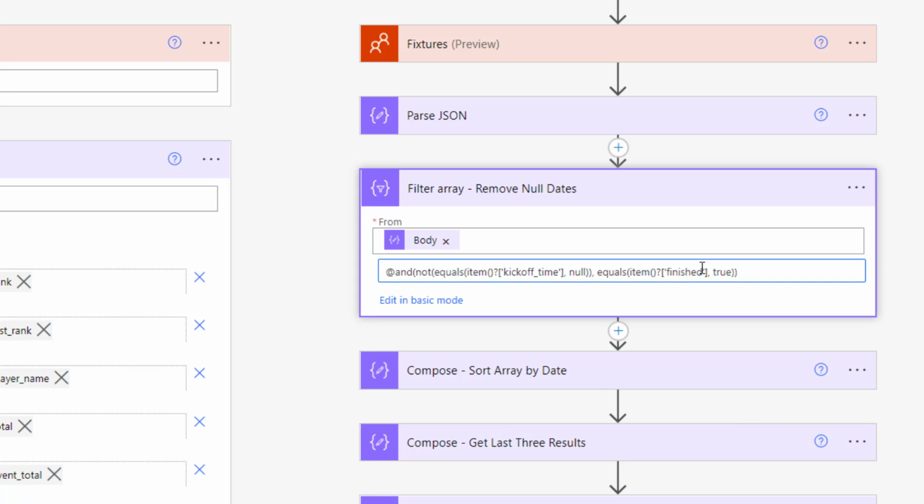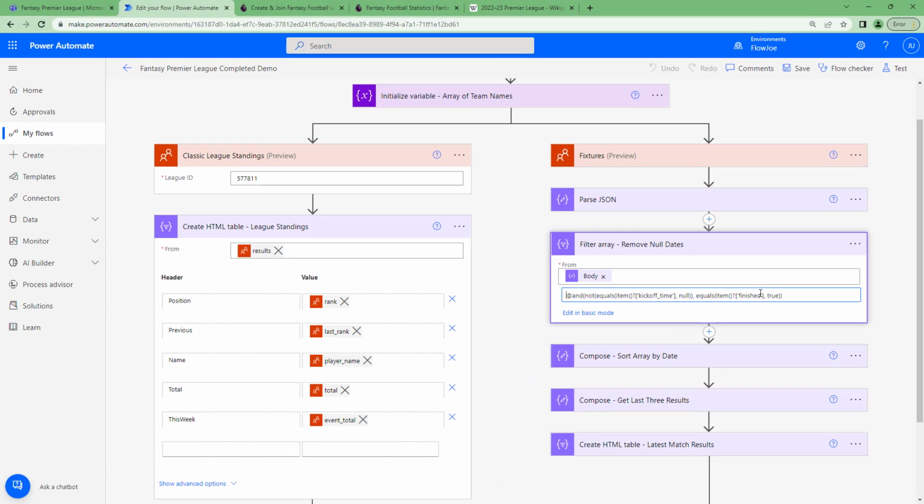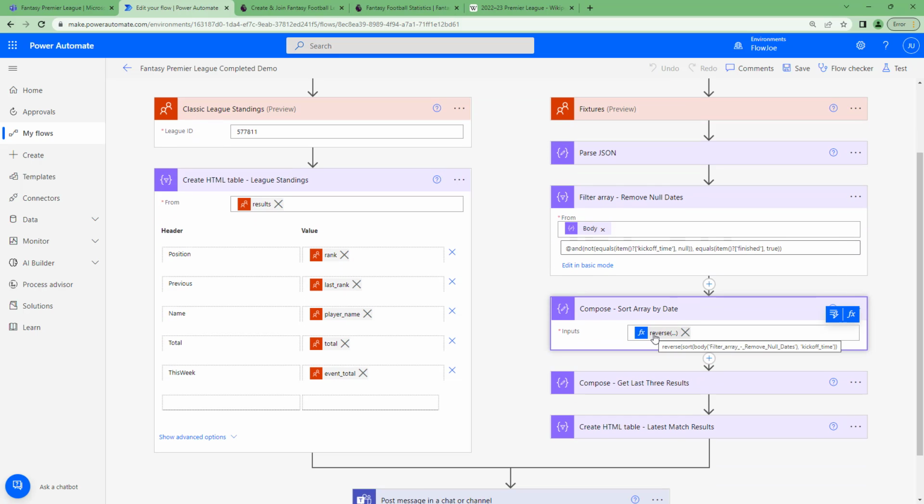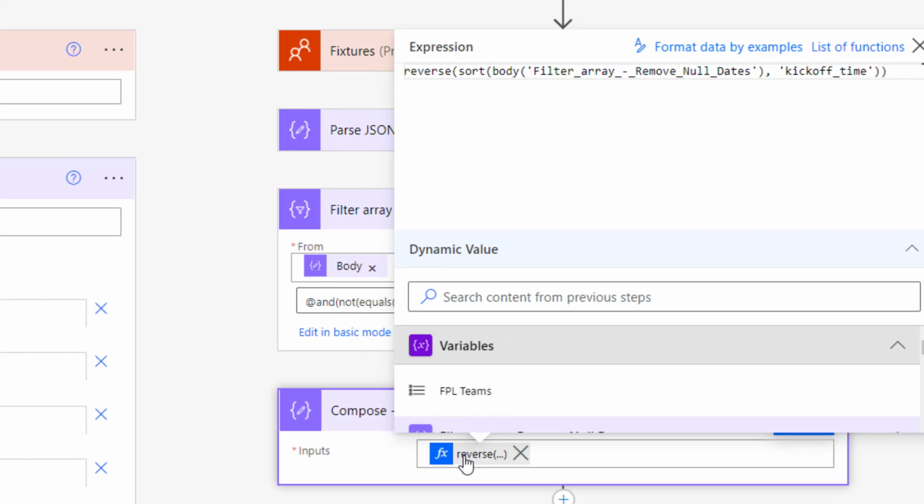So I only want games that have been played, not upcoming fixtures. I just want the ones that have been actually played. Then I'm using a compose because I want to sort my array. Now when you use sort, it does it in an ascending order.